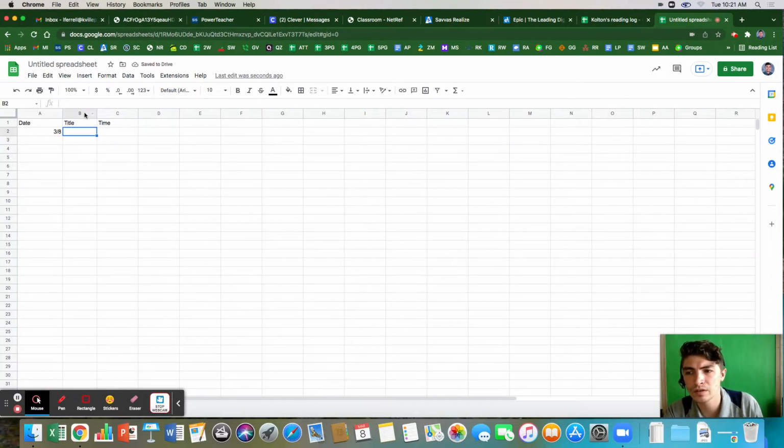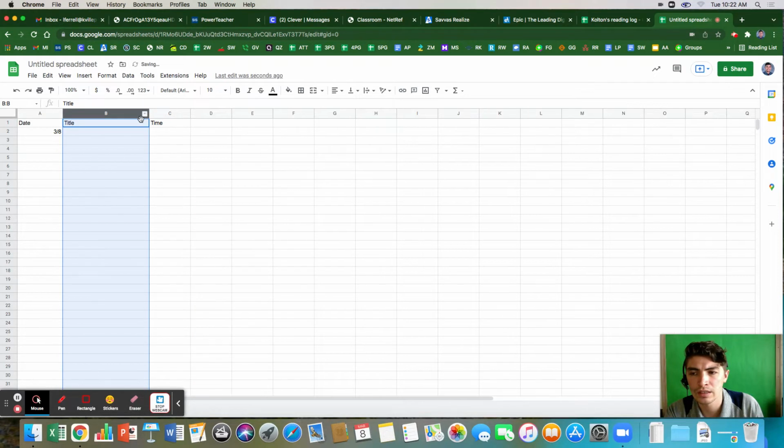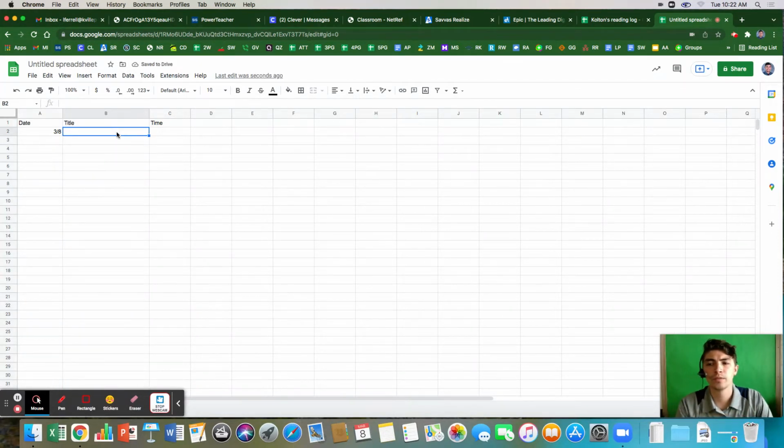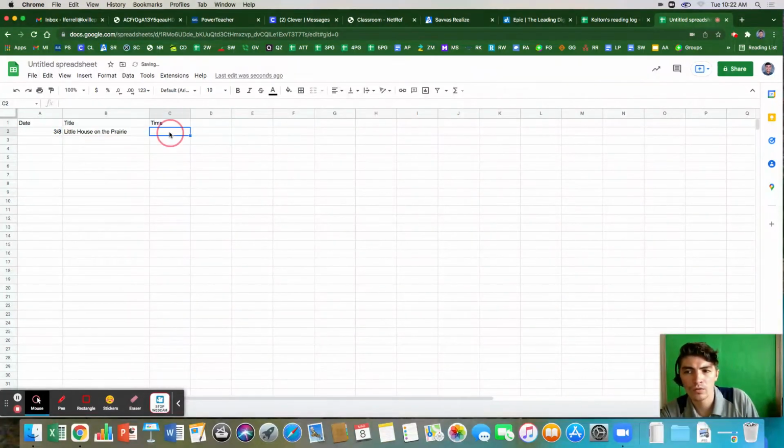Again, you see how this is a little bit too skinny. What you're going to do is you're going to click the B above in that column, find the side, and stretch it out like this. Okay, so I'm going to put the title of the book, Little House on the Prairie. Say I read that book today. Now, I'm just going to put the number of minutes that I read here. Let's say I read 23 minutes. There you go. And that's how you would create a reading log.